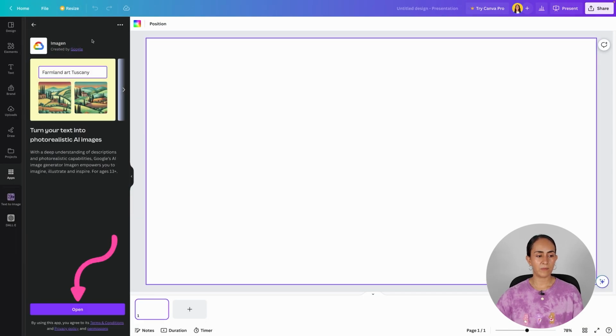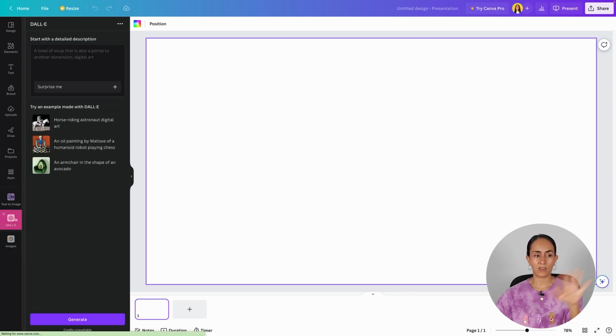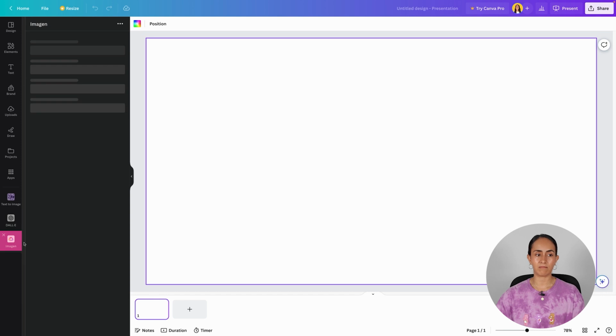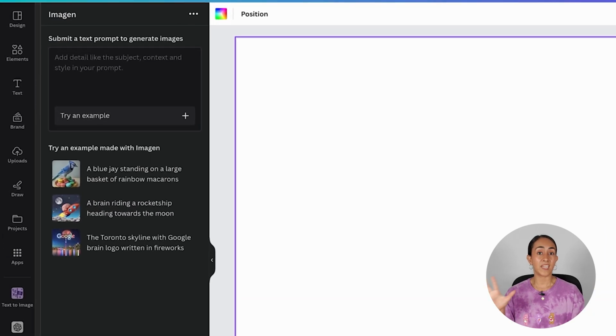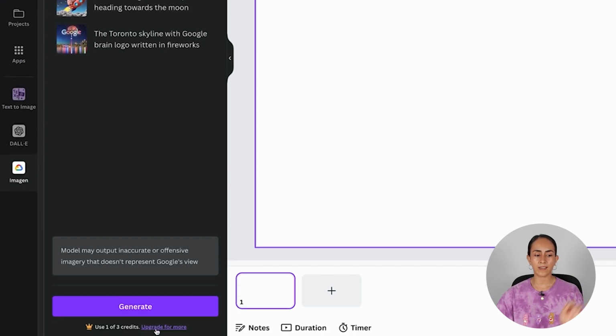Let's open the app. Imagen looks exactly the same as Dall-E. Let me show you Dall-E. It looks like this, and Imagen looks like this. We don't have any other option or setting in here. We can only add our text prompt and click generate.